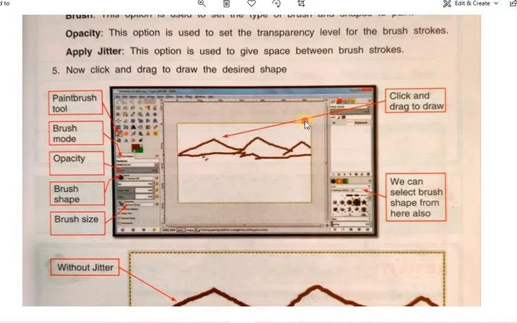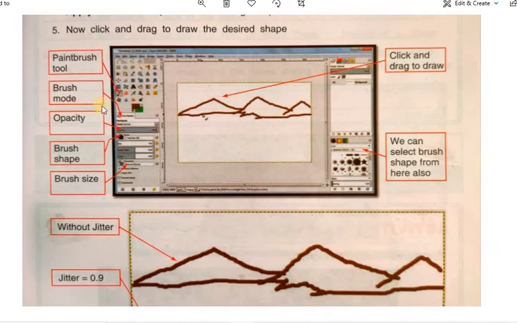We will use all these options. Here is the paintbrush tool. From here we can choose, and here are the brush modes. Here we can set the opacity, and here we can change the brush shape and brush size. Here we have to change the size of the brush.